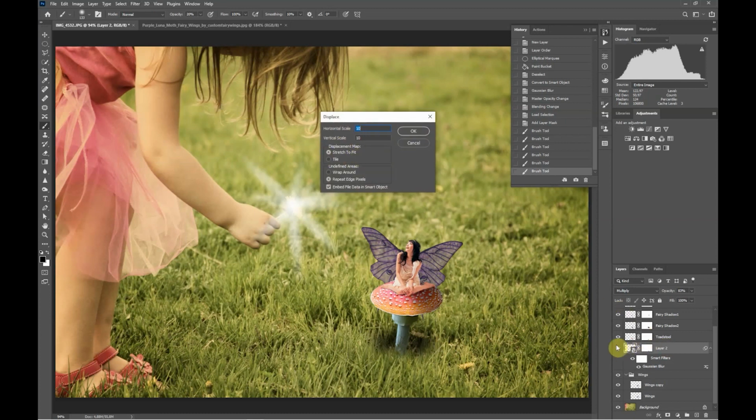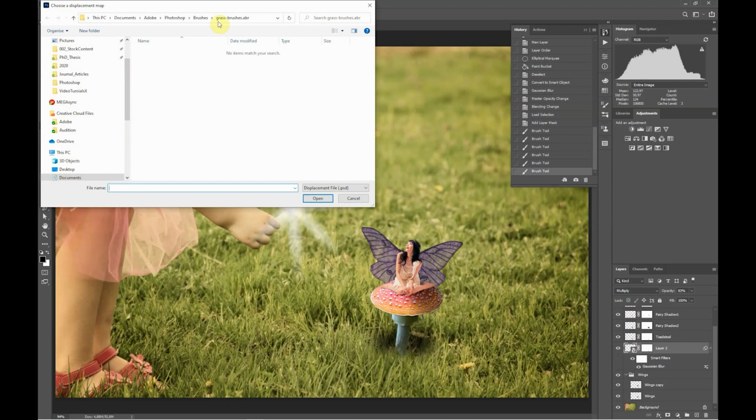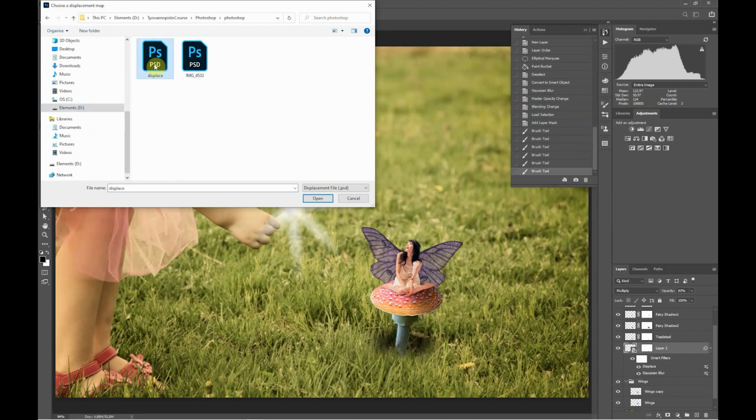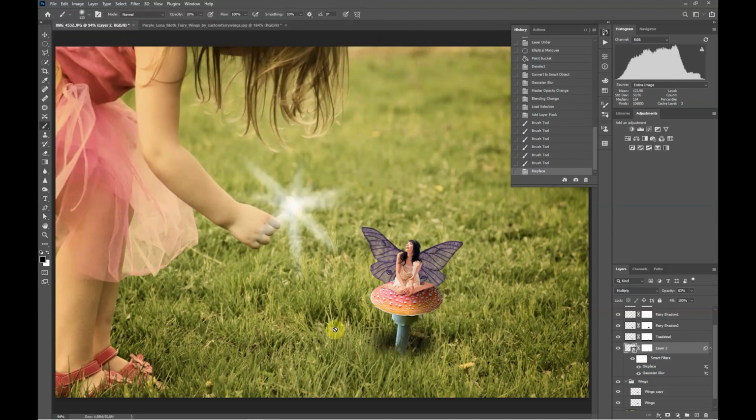This is a smart object, so we can go back and change these settings if they don't work for this particular setting, and it embeds the file in the smart object data. So we hit OK. So here's our displacement map. So I select that, open, and then it applies the displacement map. So you can just see before and after. What that does is it just makes it look more realistic. It adjusts the shadow to the texture of the grass that was in the background to give it a little bit more of a realistic look.